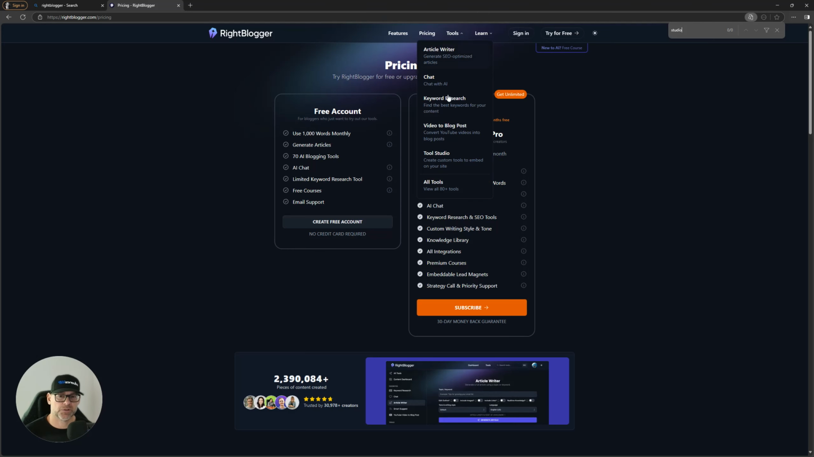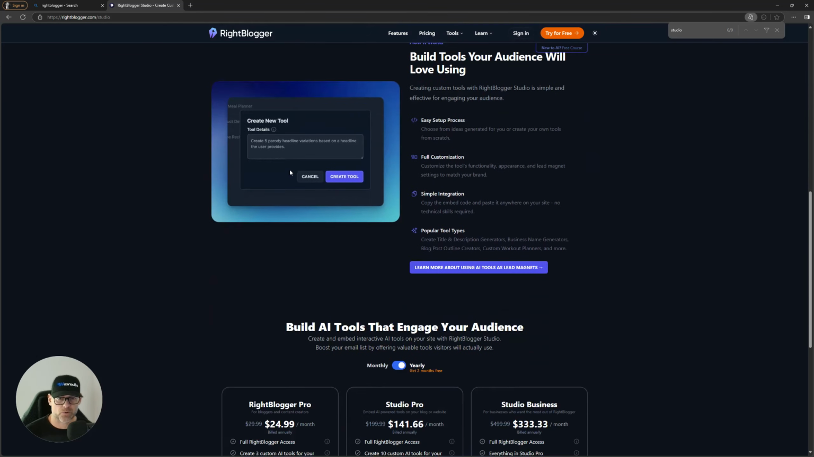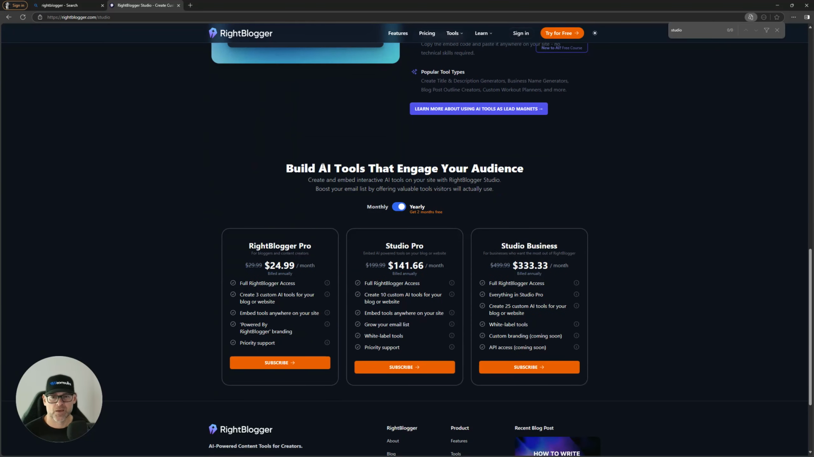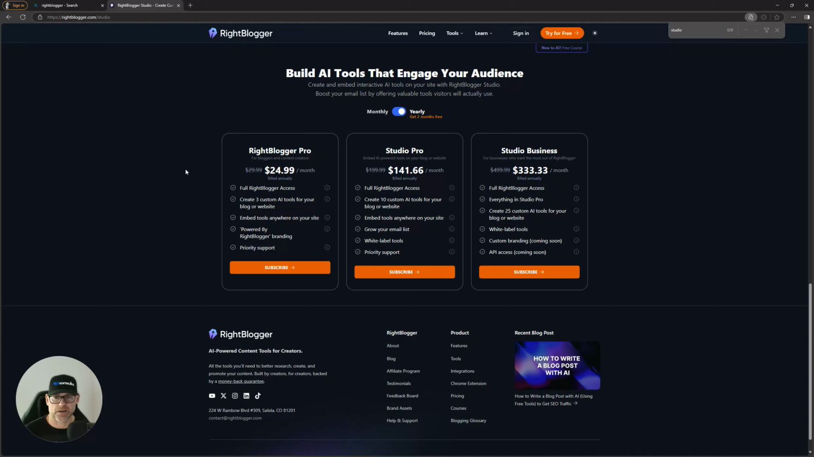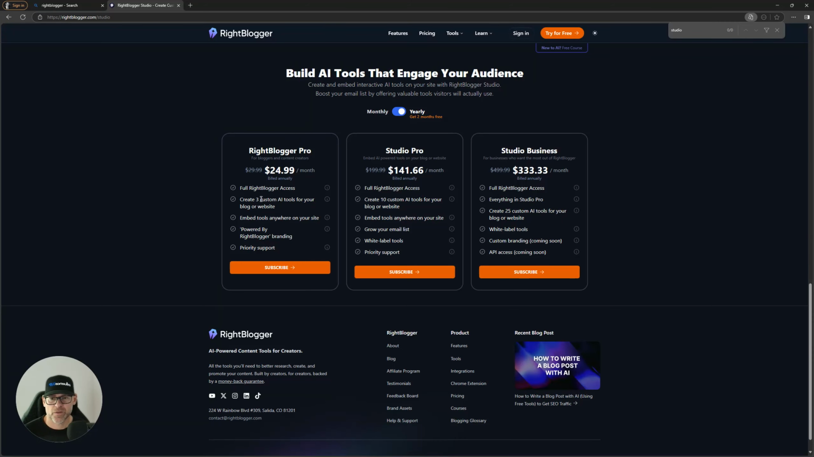All right, so it's not mentioned specifically in these tools. But if we go under Tools and then Tool Studio, this kind of walks you through all of the stuff here. Oh, okay, here we go. Build AI tools that engage your audience. So it's in RightBlogger Pro, okay? And then they've got something called Studio Pro and then Studio Business. All right, so this is what I wanted to see. With RightBlogger Pro, you can create three custom AI tools. And then it's going to have the branding on there. And then next step, we have Studio Pro.